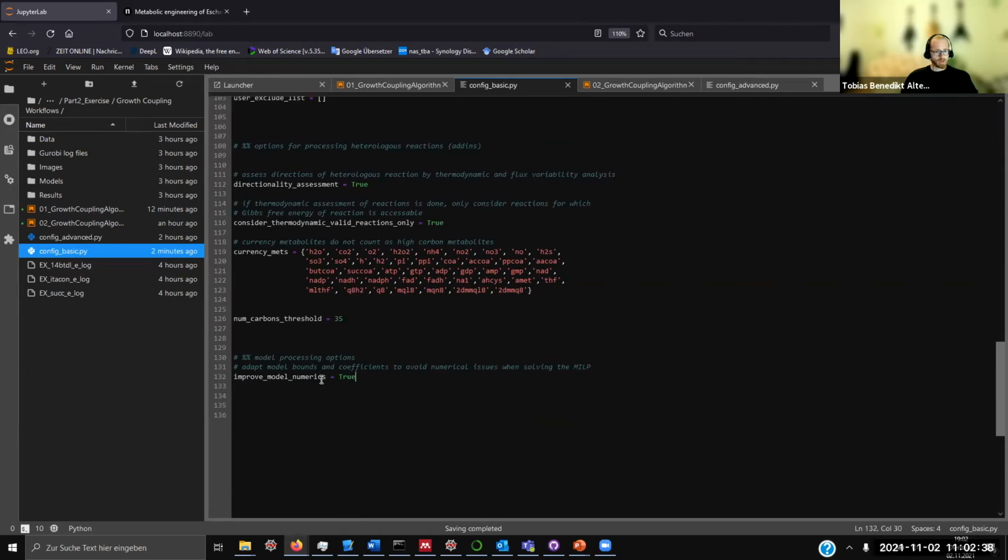Yeah, this one I would also not touch, but just to make you aware of it, before starting the optimization the algorithm improves the numerics in a way that it adapts the biomass equation a bit. So in the biomass equation, there are metabolites which have very low stoichiometric coefficients, or the range of stoichiometric coefficients is quite broad.